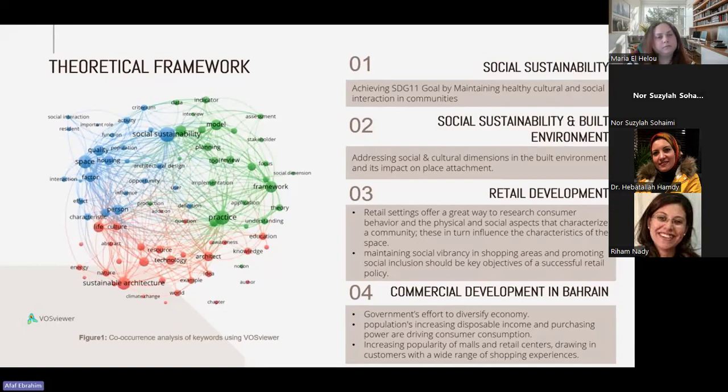Retail developments are quite important because retail settings offer a great way to research consumers' behavior and the physical and social aspects that characterize a community. This in turn influences the characteristics of the space. Maintaining social vibrancy in shopping areas and promoting social inclusion should be key objectives of a successful retail policy.